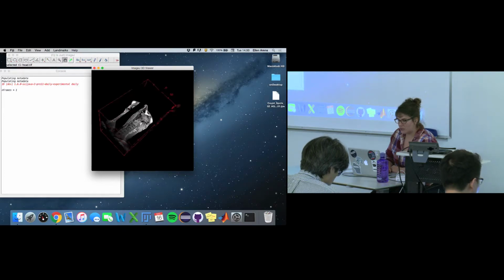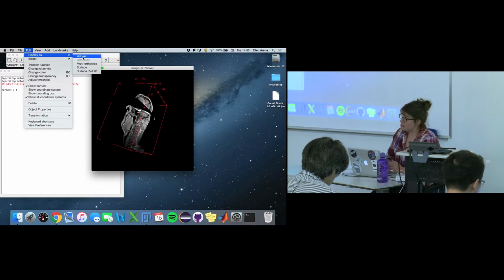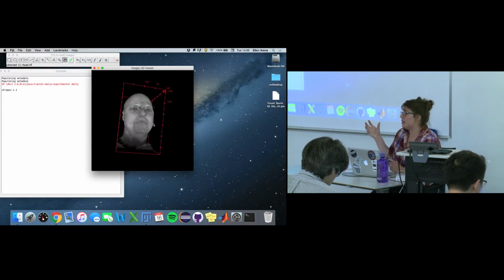So if we just go back to volume, you can also take movies. You can take a quick video of a 3D or a 360 rotation of your image and just record that, which is always great for lab meetings and such.